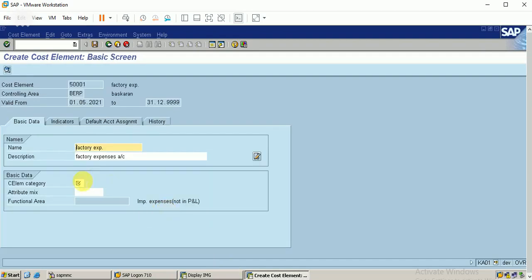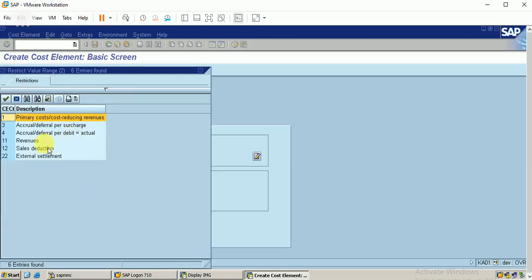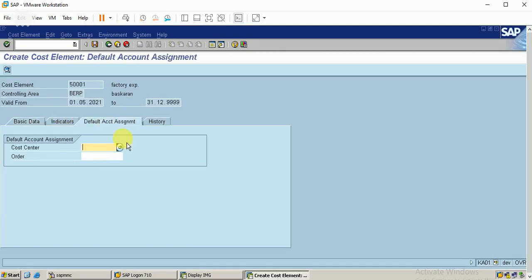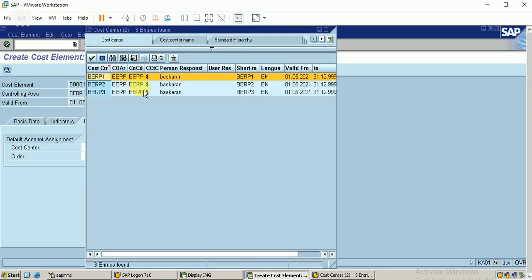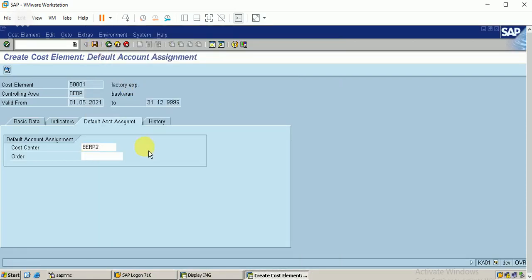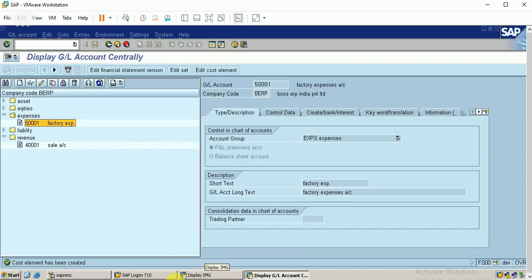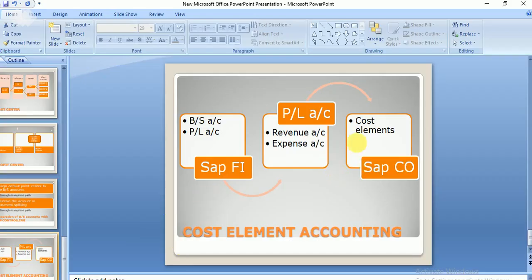I'm going to create the cost element for my expense account too. This is the expense account, so I'm selecting the primary cost, cost reducing revenues. I'm going to link the cost center here. I have linked the first cost center for my revenue account, and I'm going to select the second cost center, BRP2, for this expense account. Clicking on save.